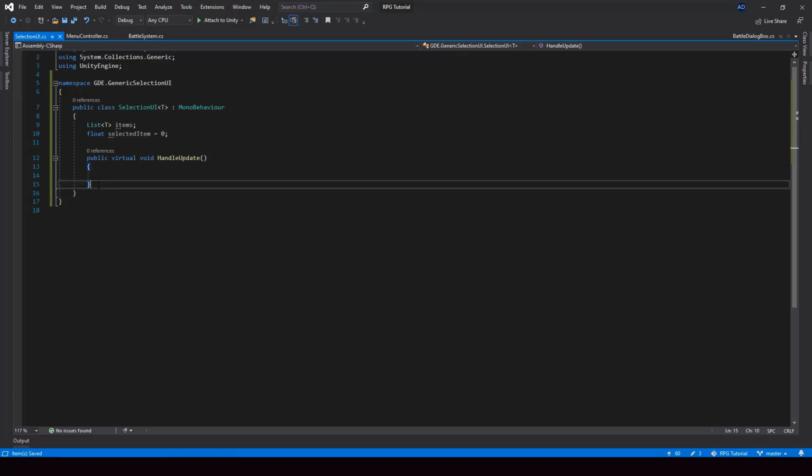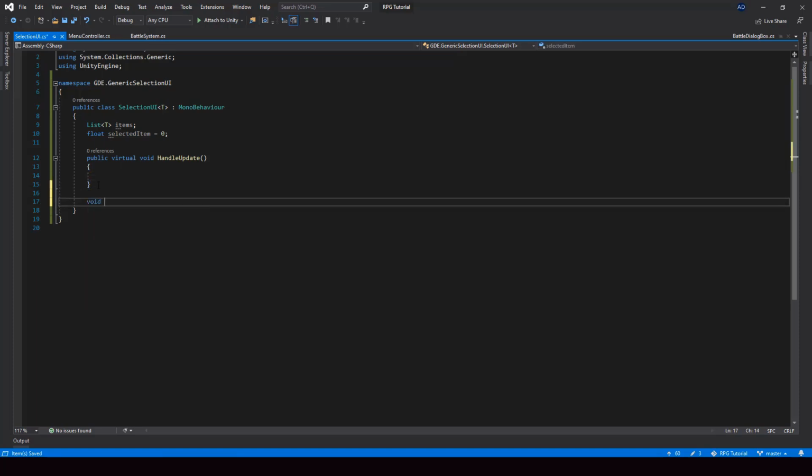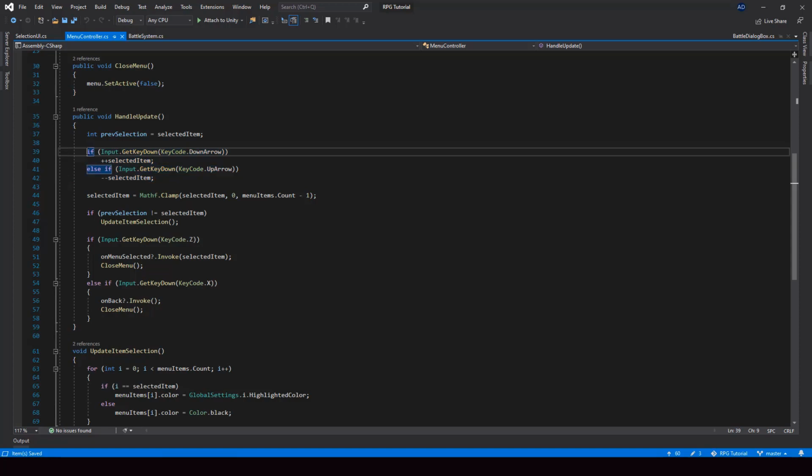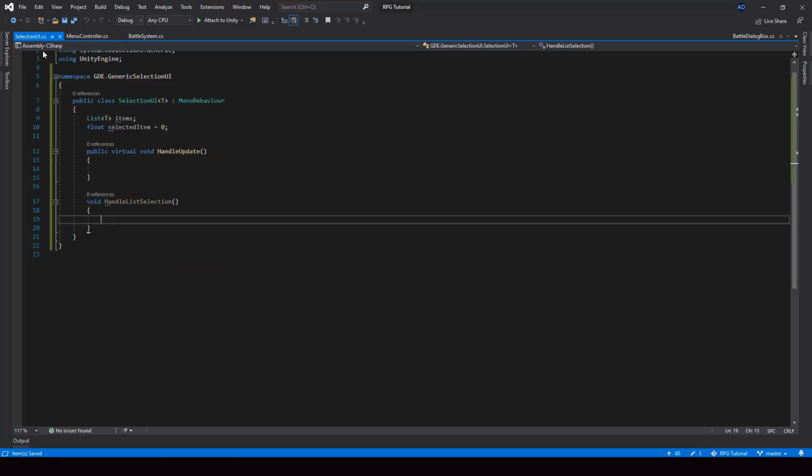Okay, so I'll just separate the logic into a different function. Let me just call this handle list selection. I'm just separating it to a different function so that we can easily switch between list and grid selection. All right, so here we can use this logic where we check for down and up arrow, but I don't want to do that.